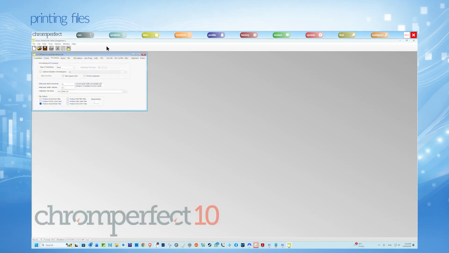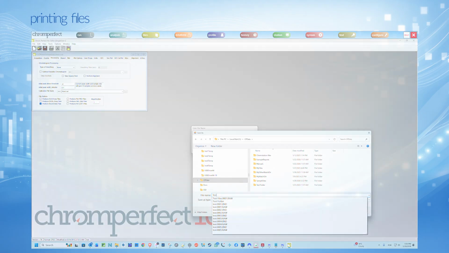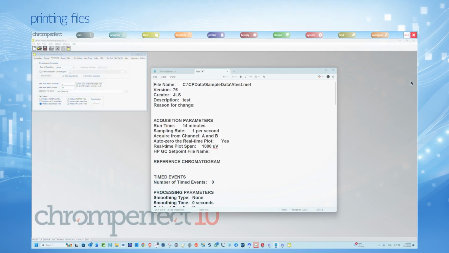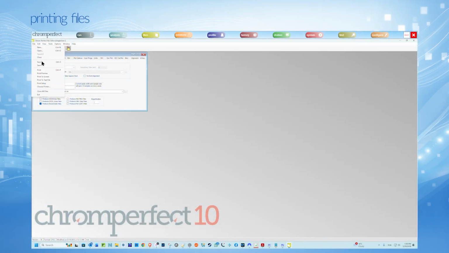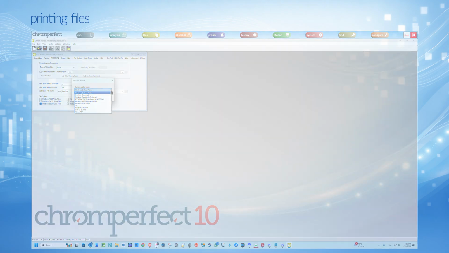To print to a text file, choose File, Print to Text File. Then enter the file name. Plots and images are omitted. To select a printer, choose File, Choose Printer, and select from the available list.